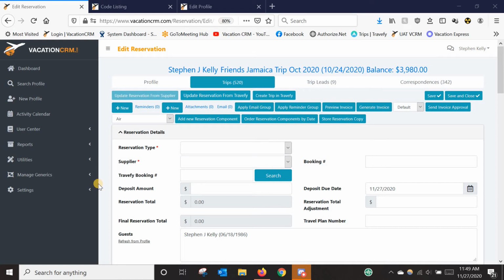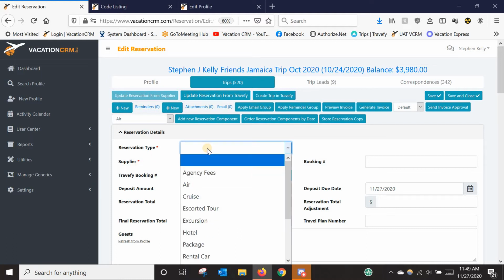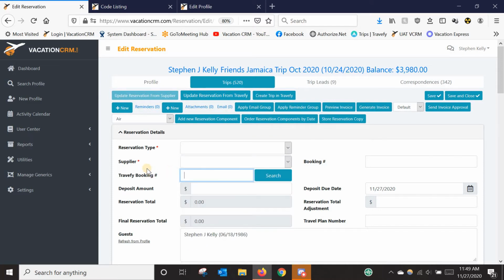This video I'm going to go over how to add items to a drop-down list in your account. So things like this reservation type, you can see I added one for agency fees, or any of the other drop-downs. There may be items that you want to add to that list. I'll show you how to do that today.